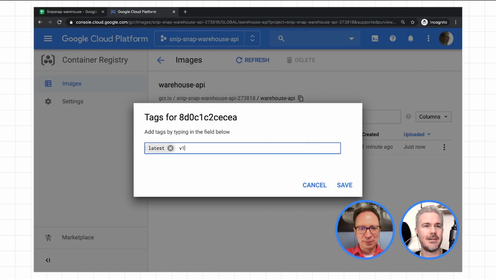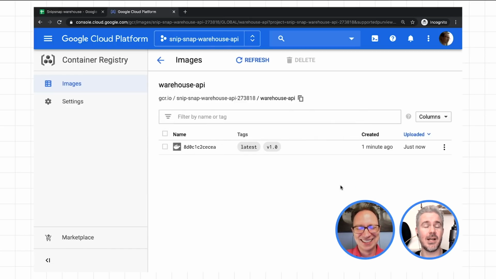I'll put my own tag on it as well. Let's call it 1.0. Oh, how dramatic. We're going live. This is straight to a real app. Cool. For those brave souls who want to run version 1.0 of our API, yes.